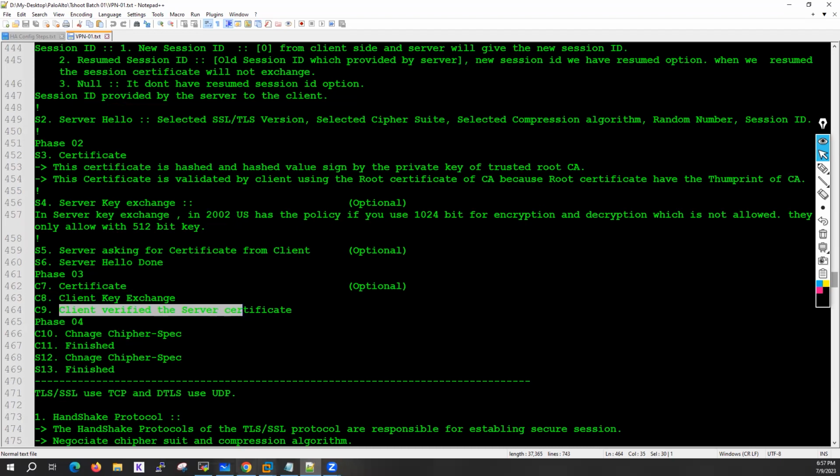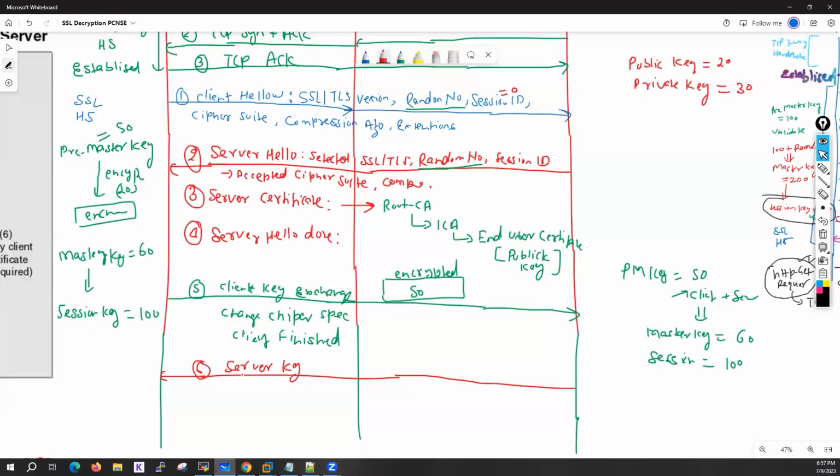So guys, generally, let me tell you, here I was wrong. Here the server just sends one message called change cipher spec and finished. And the meaning of this change cipher spec is that they are just telling each other we have generated the session key.